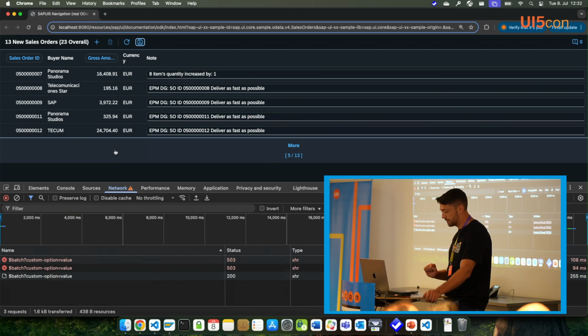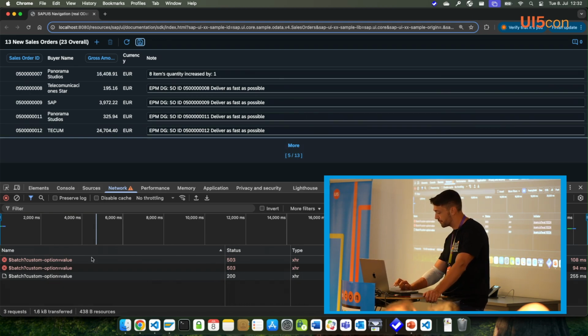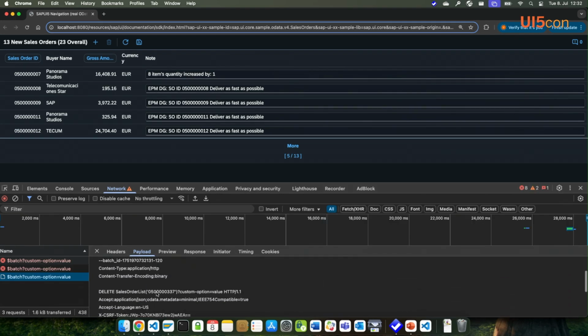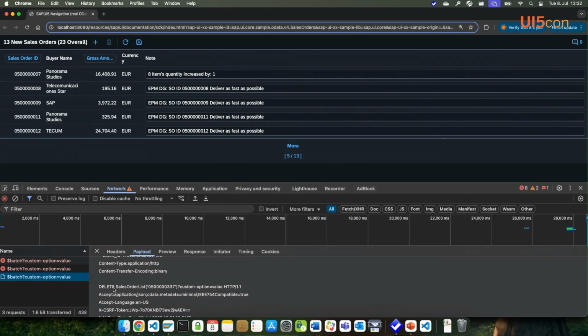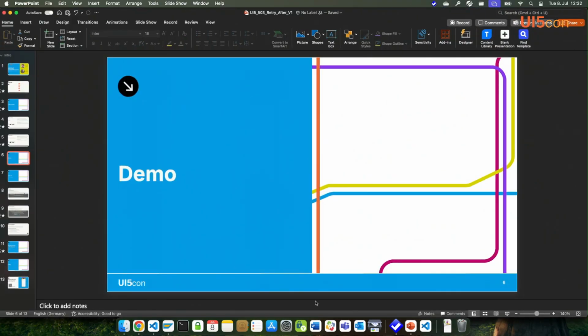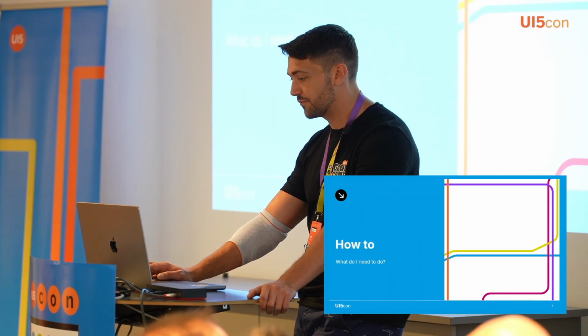This time, the backend was still not available, but for a shorter period of time, and it was retried automatically again, and it was successful. Now, you might ask yourself, that's a nice feature. How do I enable it for my application?